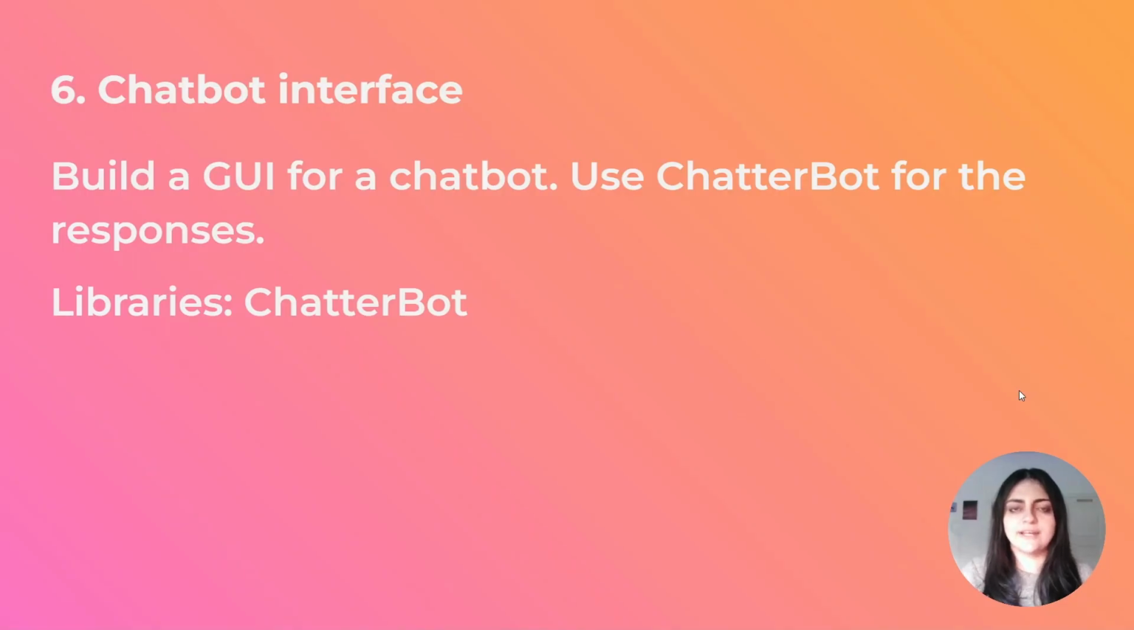The sixth and final idea is a chatbot interface. So here, rather than having a chatbot that works in the command line that you can talk to, you can actually have an interface where you have different message bubbles and you can interact with the chatbot and do different operations. You can use the ChatterBot library to build chatbots with Python.